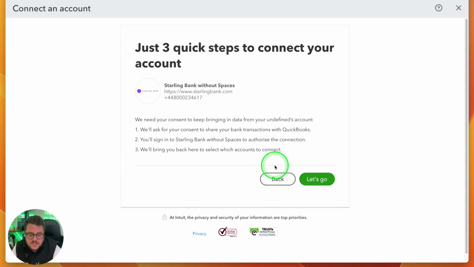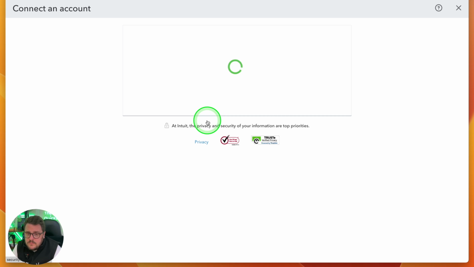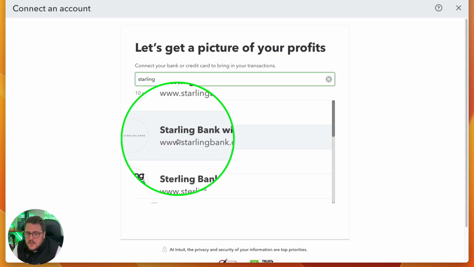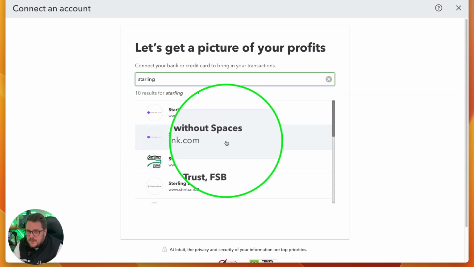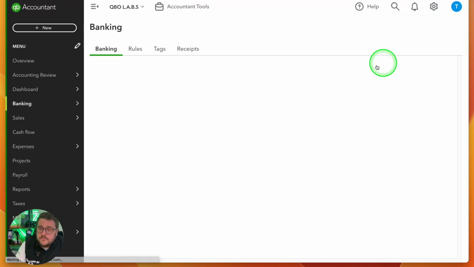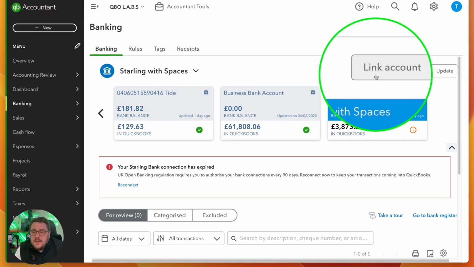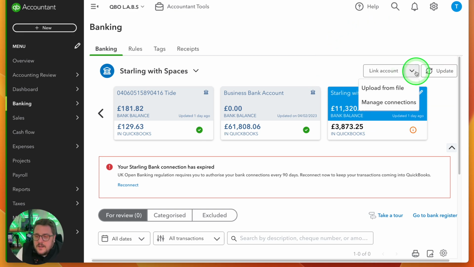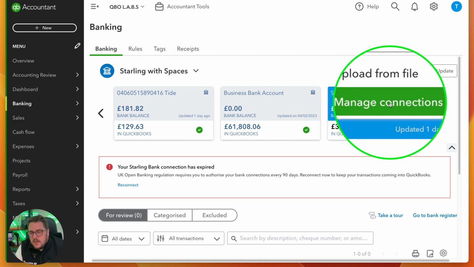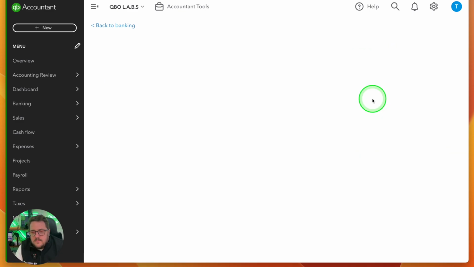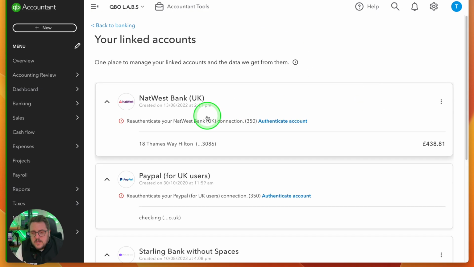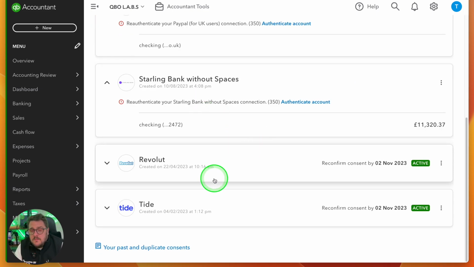So make sure that you go in, and when you go to add that Starling, I would be looking to add the Starling Bank without spaces. To make sure that you understand exactly which bank account you've gone for, when I look at the link account up here, click on the little button and go to manage connections just here, then this will tell you what type of bank account you've done.